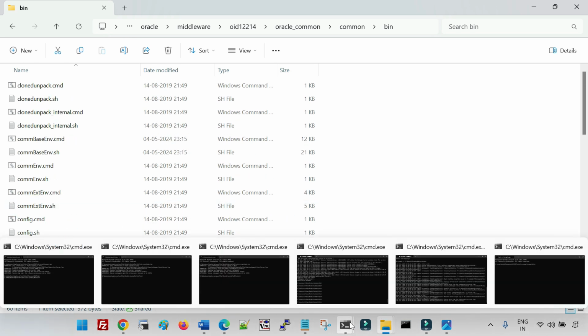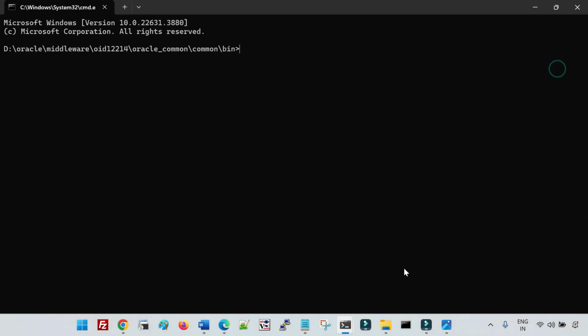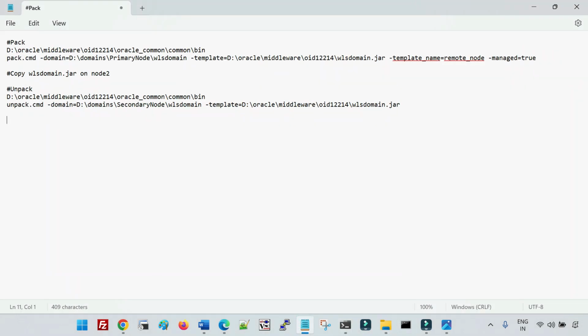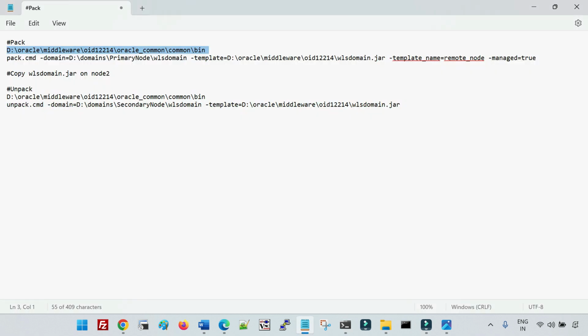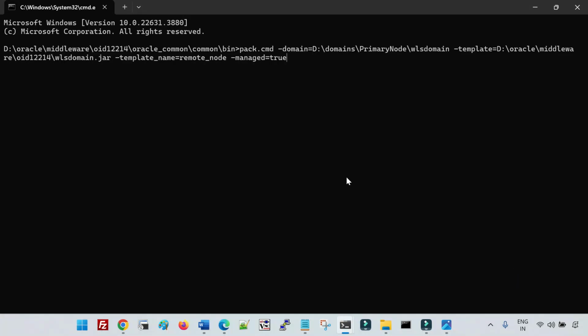Let me go here, and let me show you the command. I am here right now, and then you have to run the command pack.cmd, or pack.sh in case of Linux. Then you have to give the location of your domain and the name of the template. This will be the jar file that will be packed, which you need to copy to the secondary machine and then unpack. And then managed equal to true. So let me try to run this command.